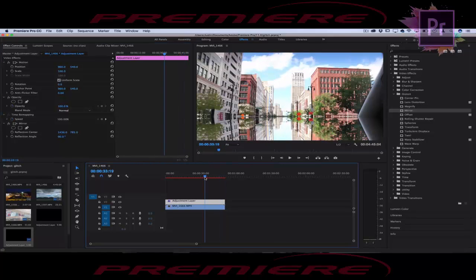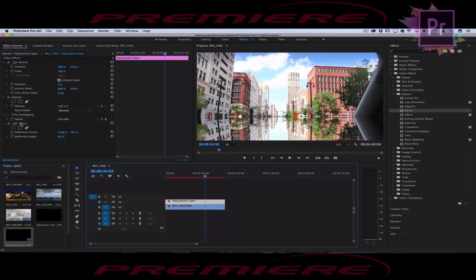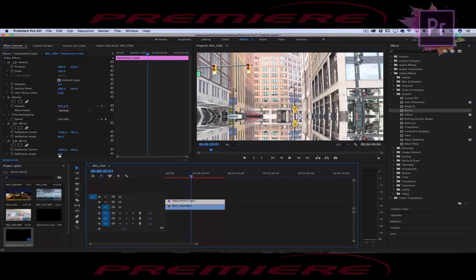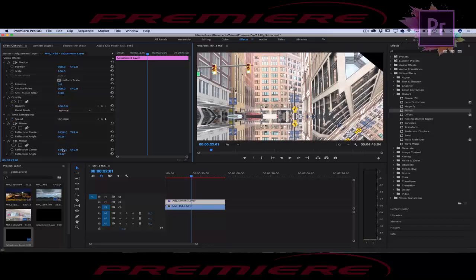But keep in mind that you don't have to only do one mirror. You could actually stack multiple mirrors on top of each other. So if I click and drag the effect on the adjustment layer again, I have the ability to create another mirror or line of reflection. So I can take everything that I've reflected so far and then reflect another end of it.